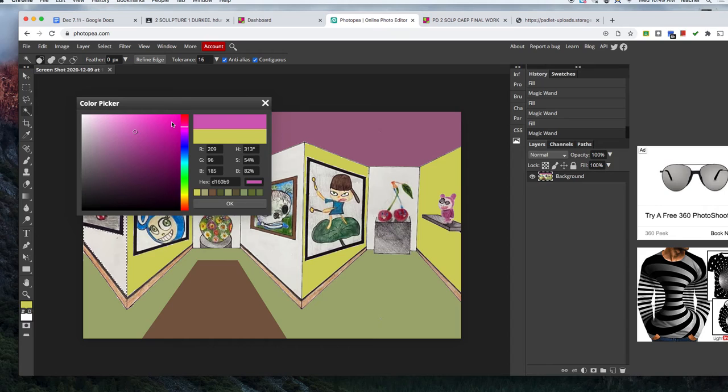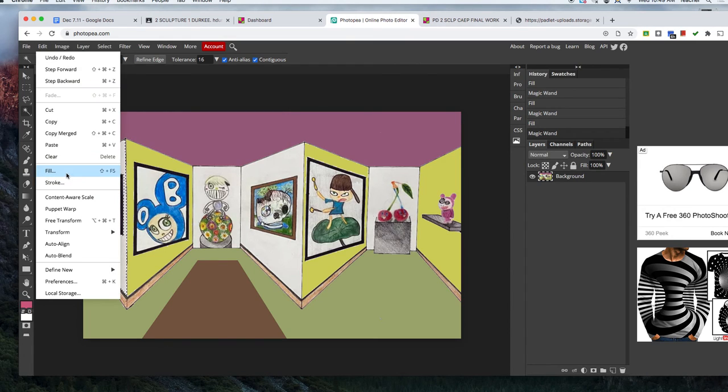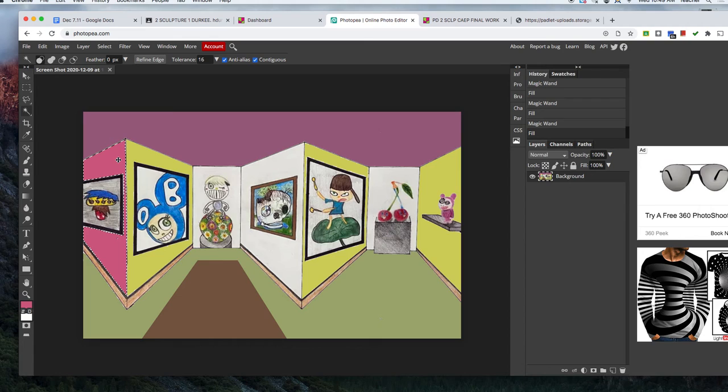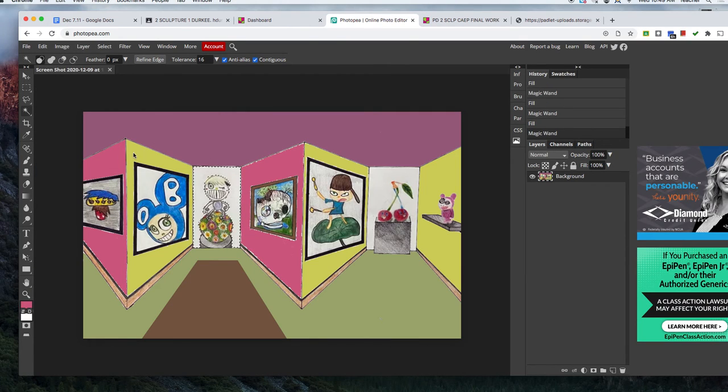So that might be kind of nice. It's a different shade of pink. Very different. And so that doesn't always work out so perfectly.